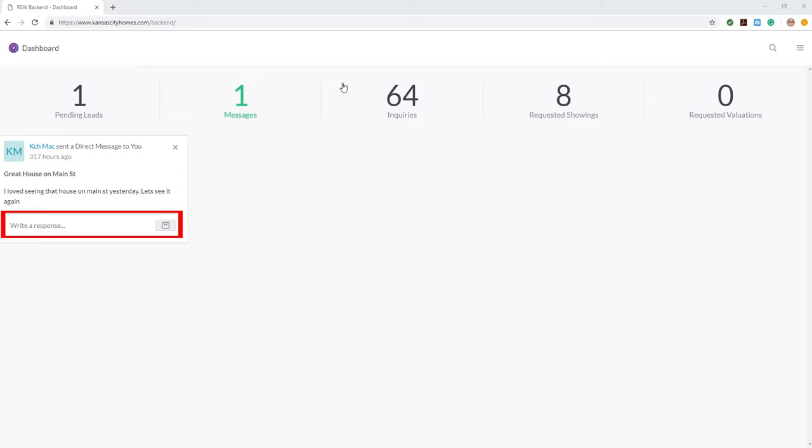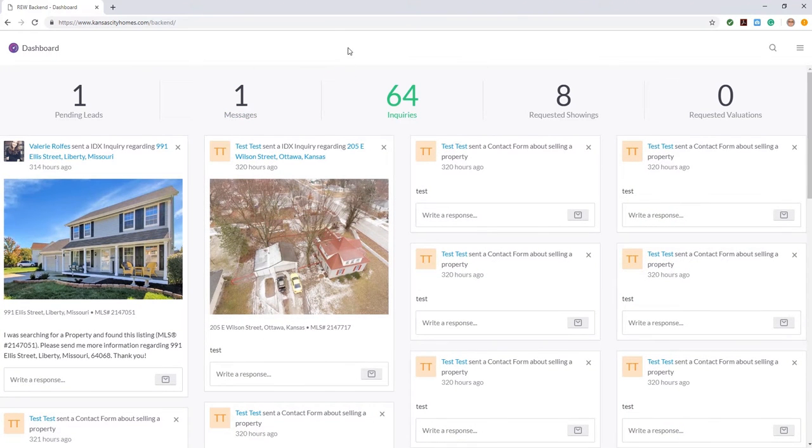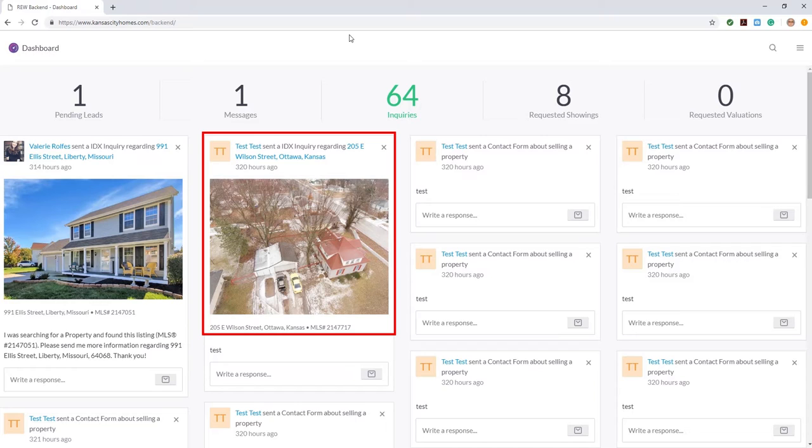Next is the inquiry section. When leads want more information about a home for sale or help selling their own home, this is where those requests will live. Just like in the messages section, you can reply directly to the lead from here.